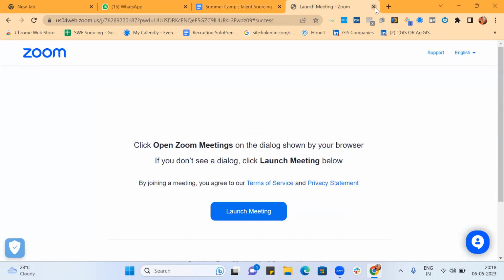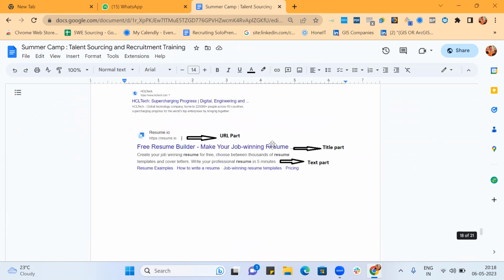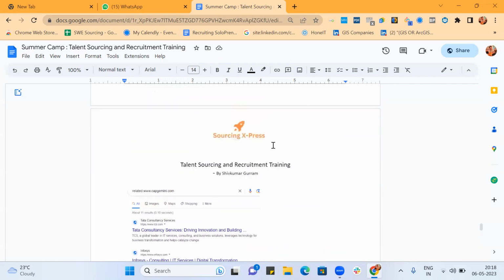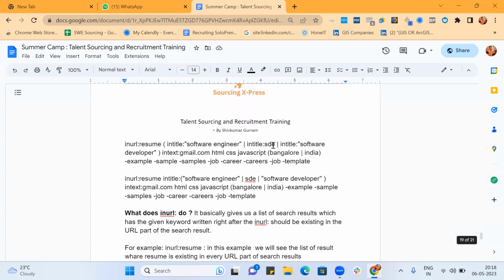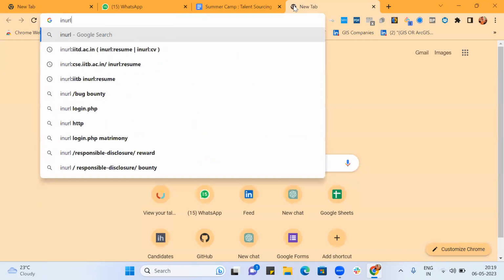But otherwise, last time when we covered the operator in URL, we did realize that in URL basically gives us a list of results which has a given keyword right after the in URL colon. That keyword should exist in the URL part of the search results. For example, we searched for in URL resume, and then we saw that the list which was coming in was completely full of resumes.